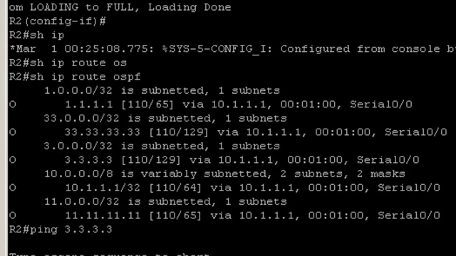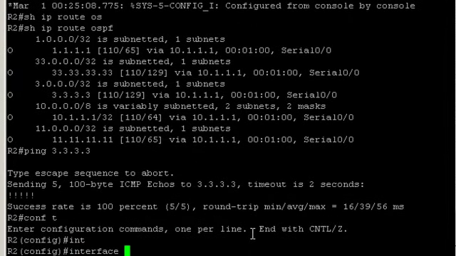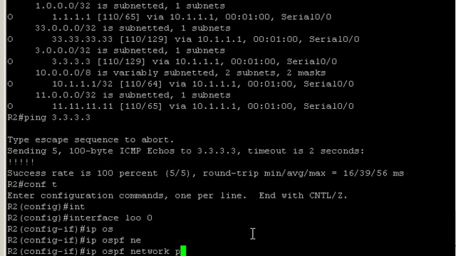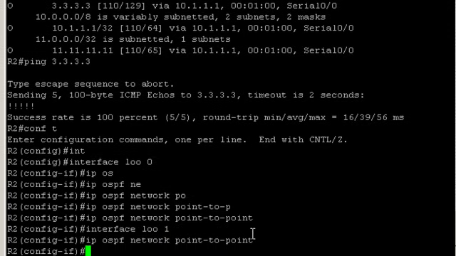This is due to the fact that when enabled on loopback interfaces, the default OSPF network type is loopback, and as a result, subnets configured on loopback interfaces will always be advertised with a /32 mask. To make sure the real mask is advertised instead of a /32, we would have to go in the interface configuration mode and change the default OSPF network type from loopback to point-to-point. Configure terminal, interface loopback 0, ip ospf network point-to-point. On loopback 1, same thing.